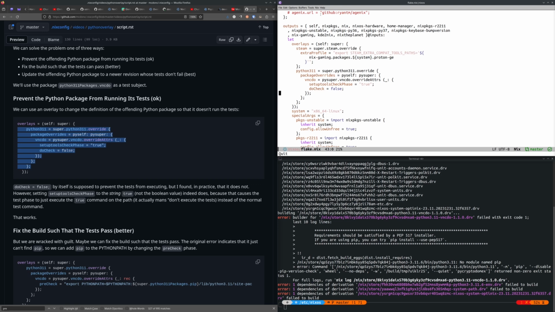It happens not to do this. I haven't figured out why, but I've left it in just for demonstration purposes. In order to actually make it not run the tests, I have to say something like that. I have to say setup tools check phase equal true in quotes, not the Boolean.